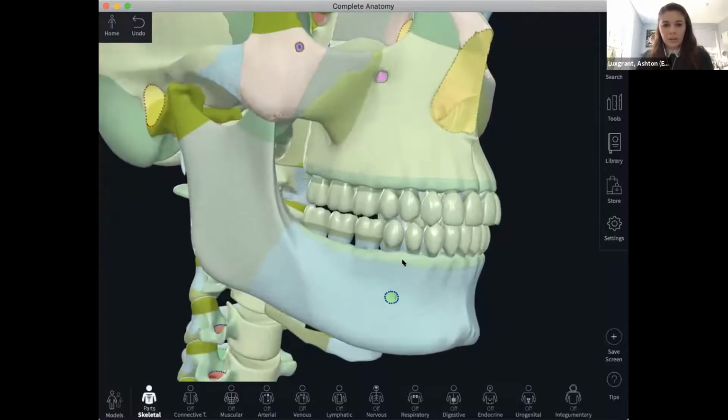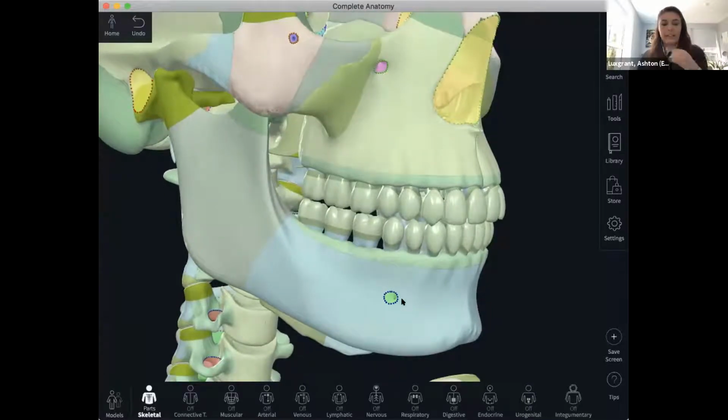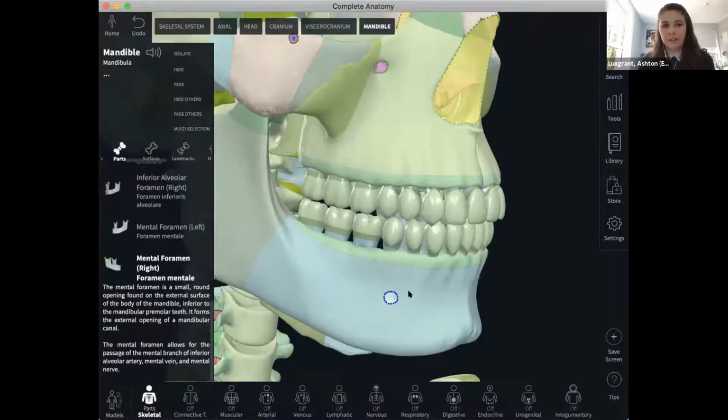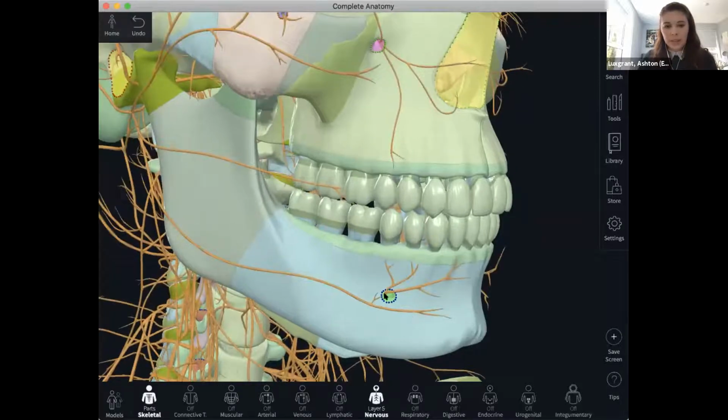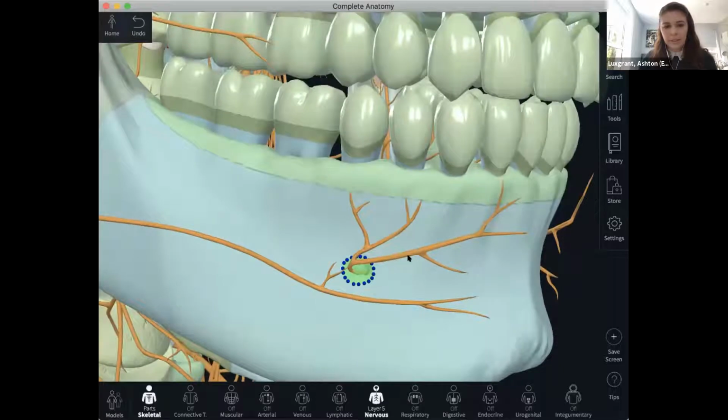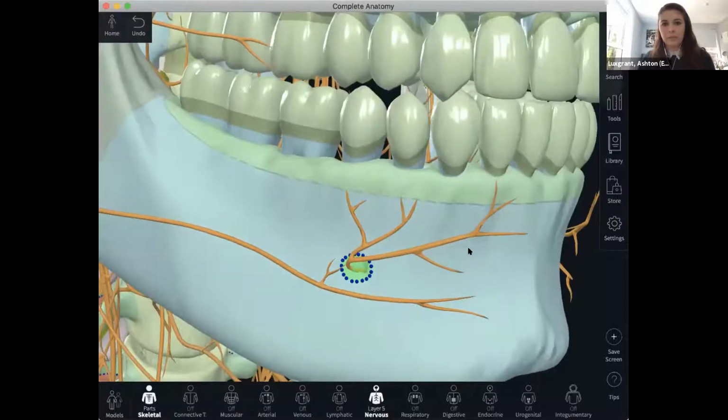With parts, we also highlight the different foramina on the skull. As you can see here, we have the mental foramina. When I clicked that, again, I get my written content information with it. But what I really like about this function is it allows us to view different vasculature or nerves that are going through these openings. If I turn on my nervous system, we can now see that we have this nerve, the mental nerve, coming out through that foramen.